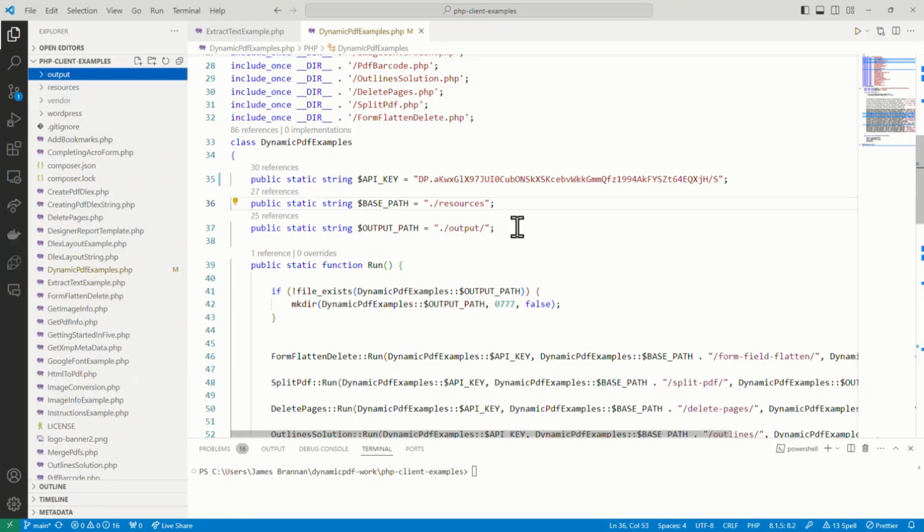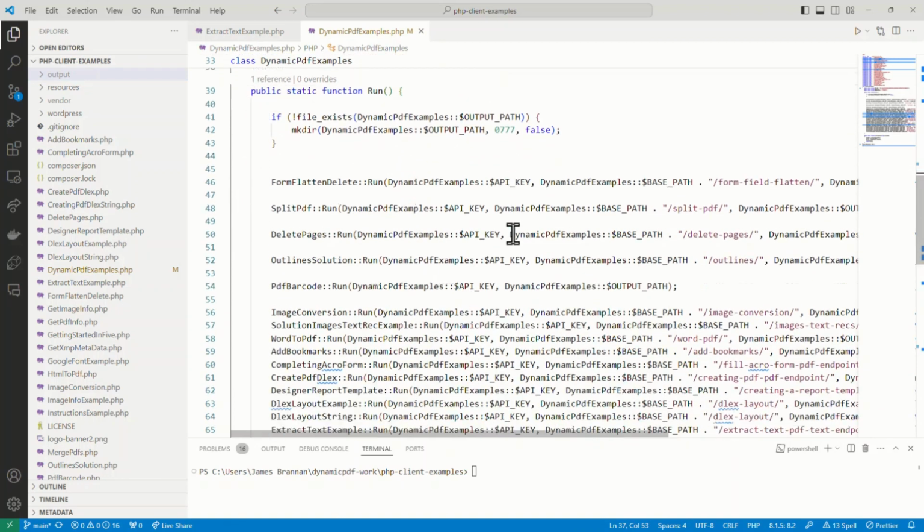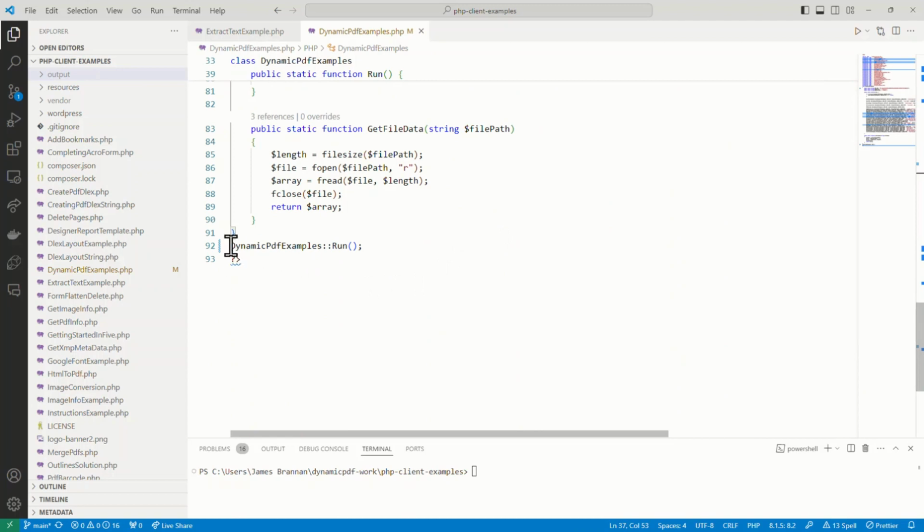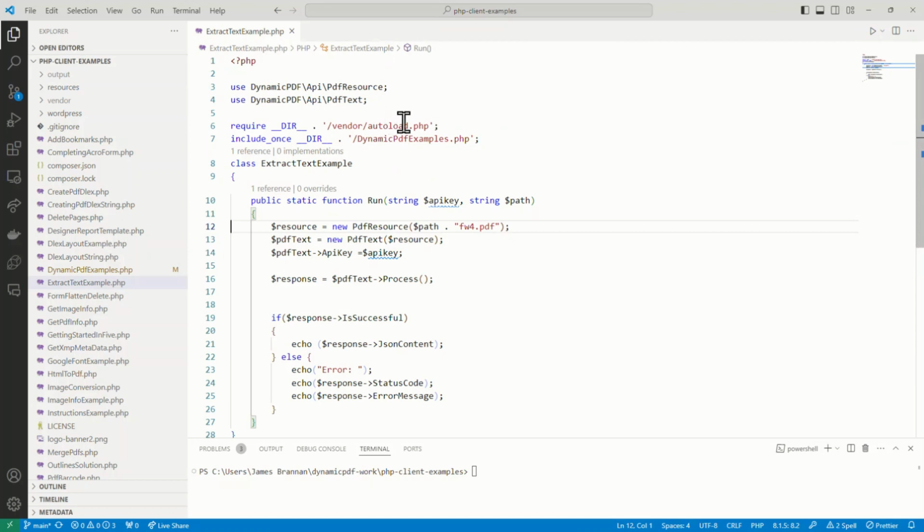Now we need to make sure we don't run this class. Remember, this is just to run all the examples. So scroll down. Now let's go ahead and comment out DynamicPDF Examples run. That's so that this won't be run when we invoke it from the command line. Now return to extract text example, and let's look at the run method again.